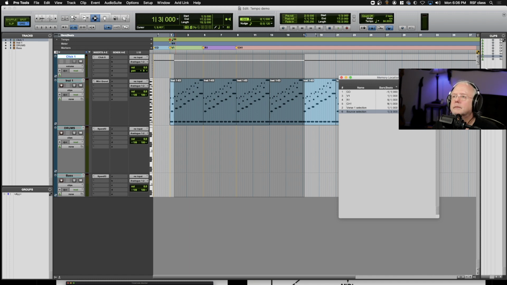Quick question, Professor. Not entirely related, but I can't seem to scroll all the way to the left to bar -1 beat 1. When I put my marker in for the count off, it's at bar -1 beat 2 instead of bar -1 beat 1, and I can't scroll over. It just stops. It's like I hit a wall.